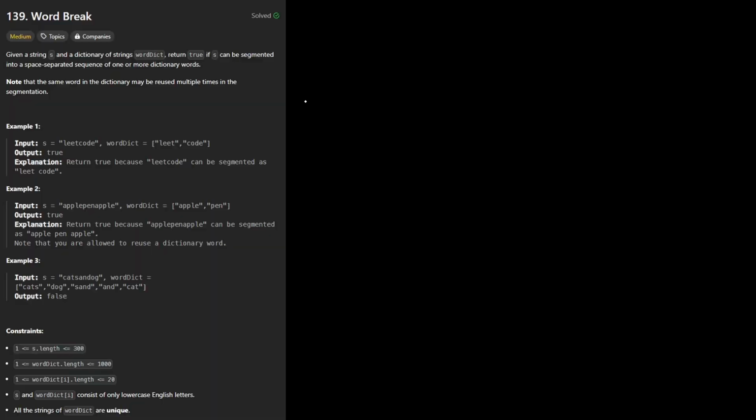Hi everyone. In this given problem statement, we have to solve word break. Given a string s and a dictionary of strings wordDict, return true if s can be segmented into a space-separated sequence of one or more dictionary words. So basically, we have to check whether s can be formed by joining the words that are present in the word dict.